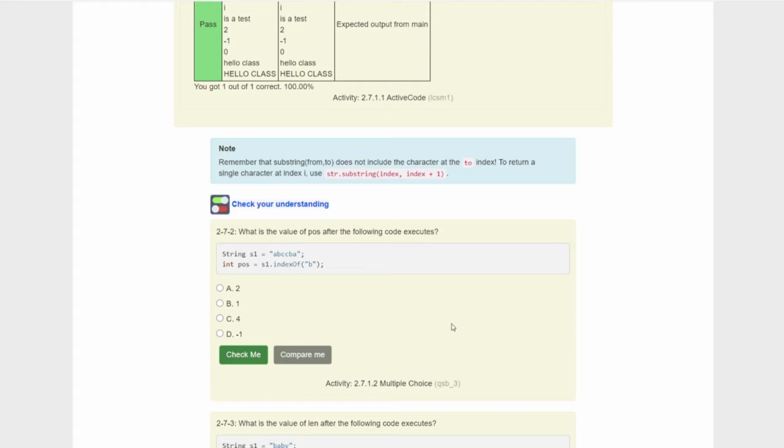What is the value of pos after the following code executes? We have ABCCBA, and we want the index of B. So we want to know what that number is. Well, that's 0, 1. So the answer is going to be 1.